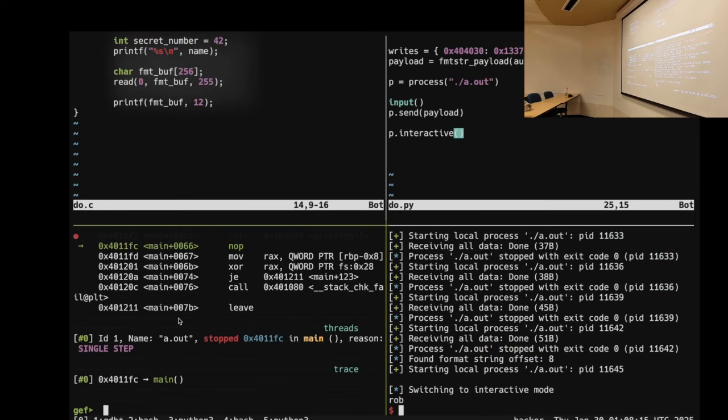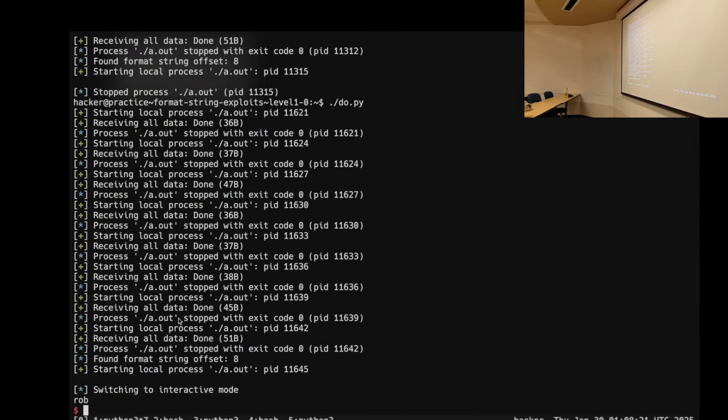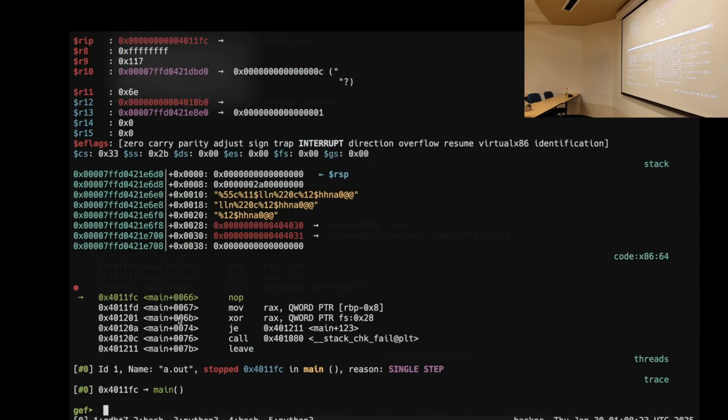So we executed the nonsense that Pwn Tools generated, which apparently was %55c$11. You can see it there on the stack. This is the full format string that Pwn Tools decided to generate. I do think it's worth writing these by hand, at least a little bit, just to get a feel for how that works instead of just calling this Pwn Tools magic.